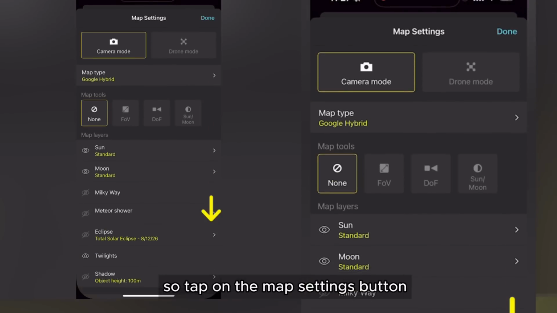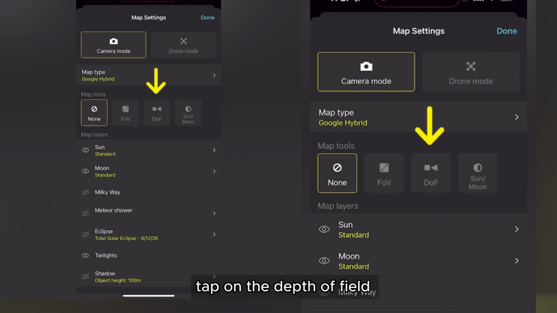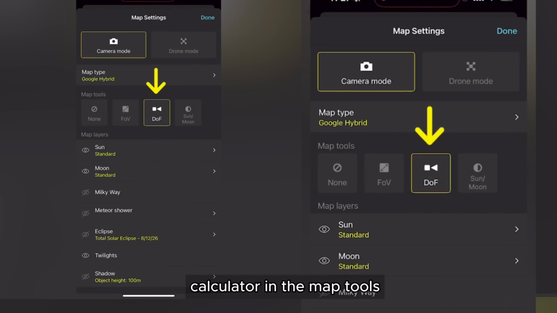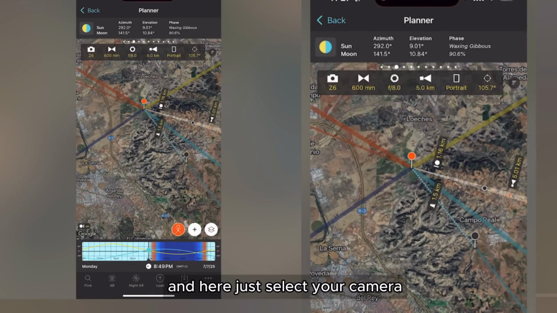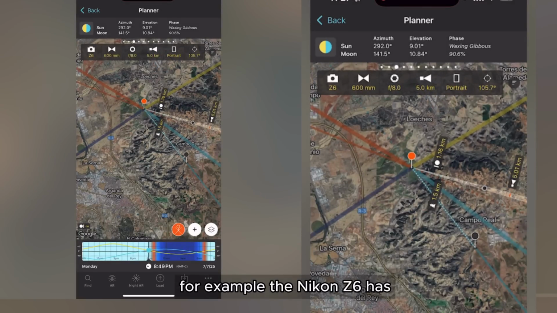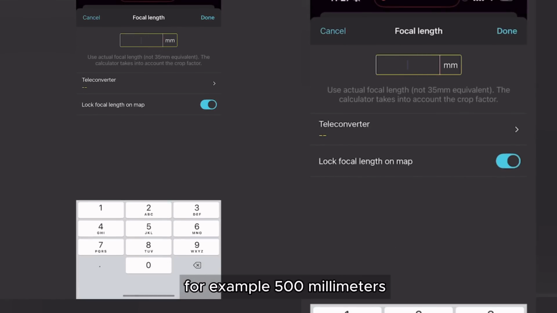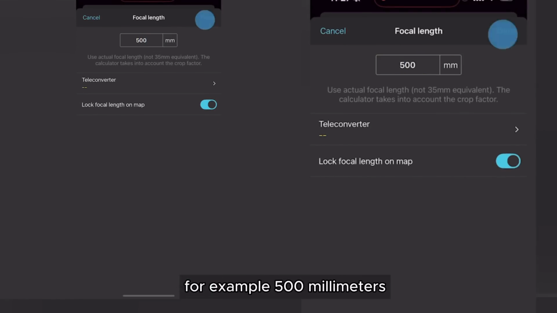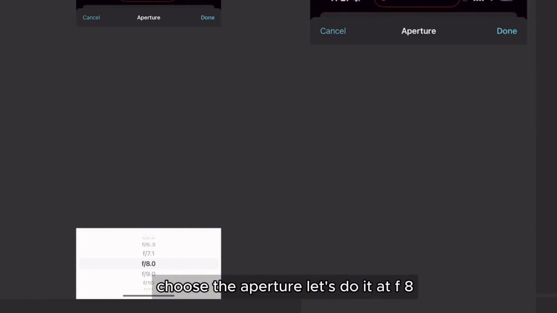And another thing we can plan is the field of view and the depth of field. So tap on the map settings button, tap on the depth of field calculator in the map tools, and here just select your camera, for example the Nikon Z6 that Tony has. Choose the focal length you're going to use, for example 500 millimeters. Choose the aperture, let's leave it at f8.